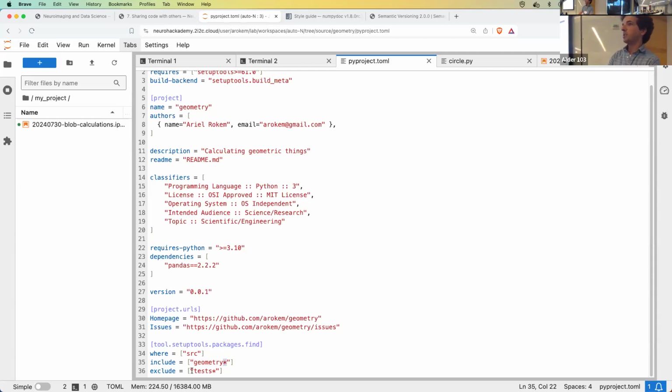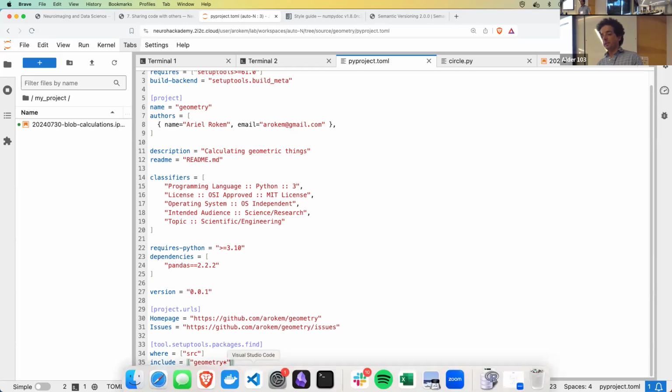So we'll have the tests together with our source, but don't install the tests in this case. And we can vary that if we want. In here, this can also be a list with the various packages or modules that are inside of our library.